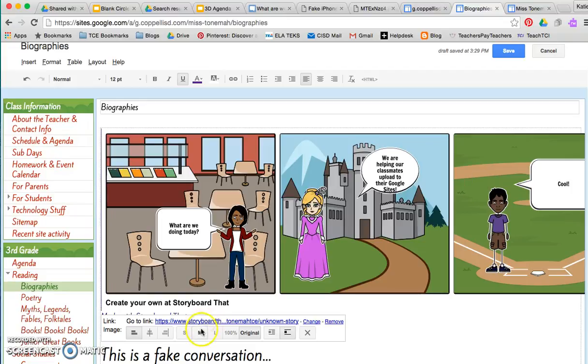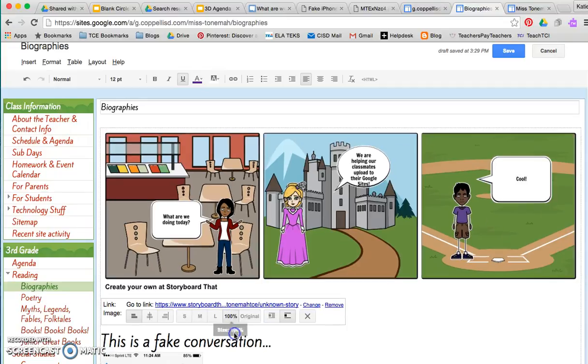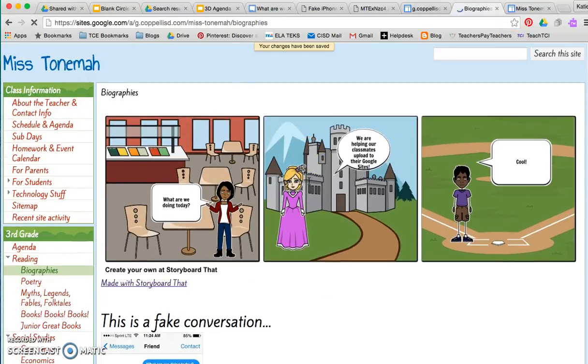You can change the size of this too. You can make it the original or you can make it fit the screen. I'm going to make mine fit the screen. And then save, and they're done. They can close out of their storyboard. They can close out of their iFake text.